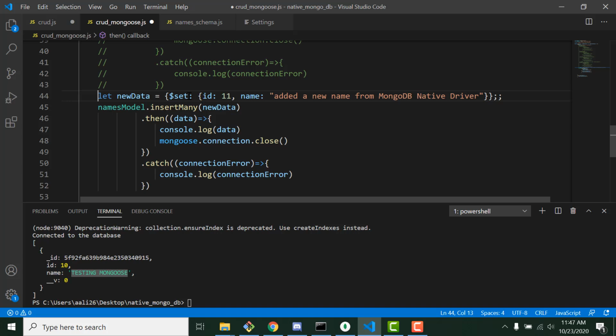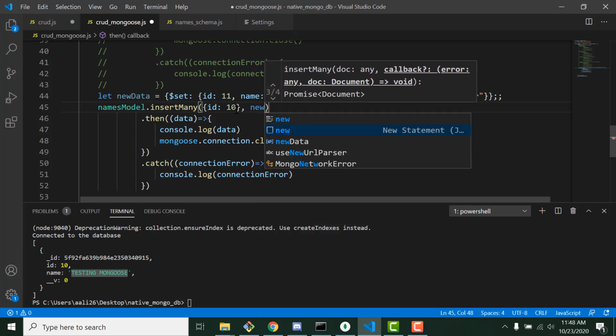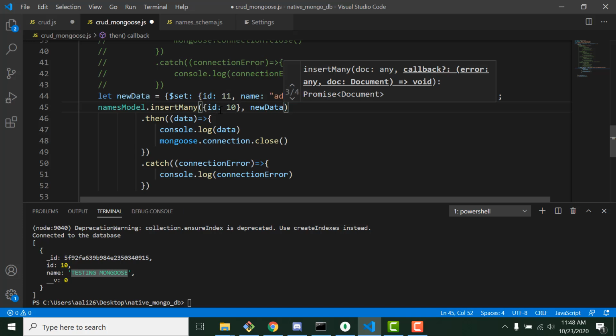And here, what you would usually do is pass the parameter. So I want to pass ID is number 10. This is the parameter that I want to update. And here I want to go with the new data, because in an update you would always first pass the criteria and then pass the updated object, right?